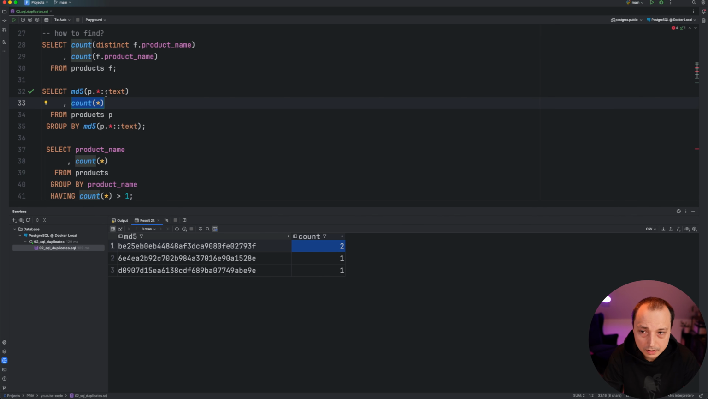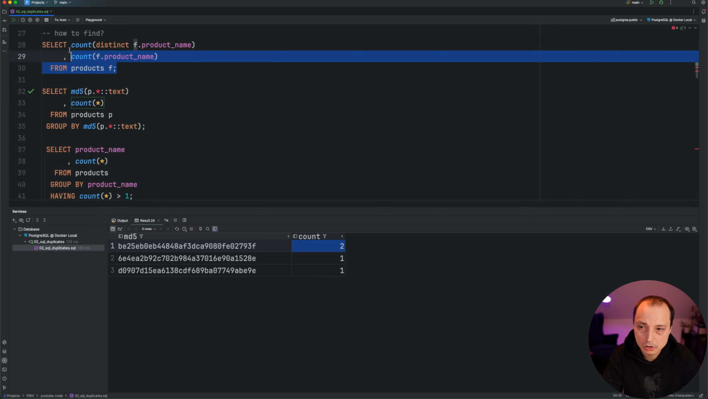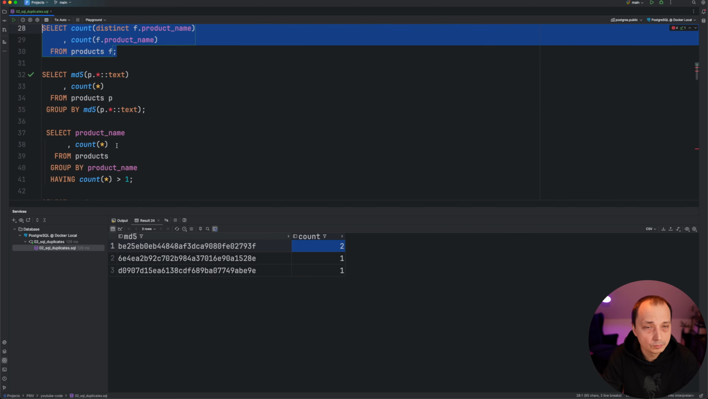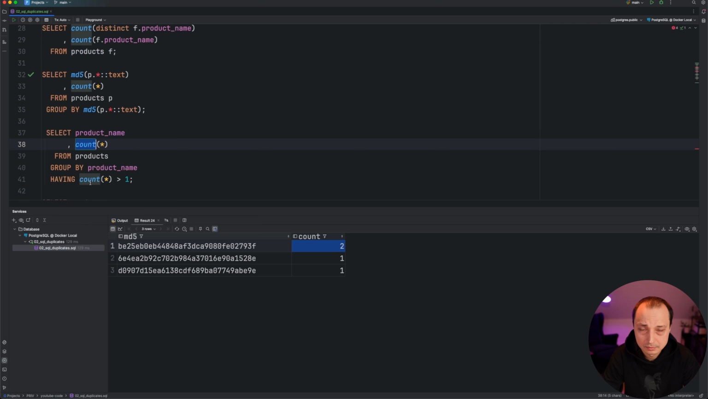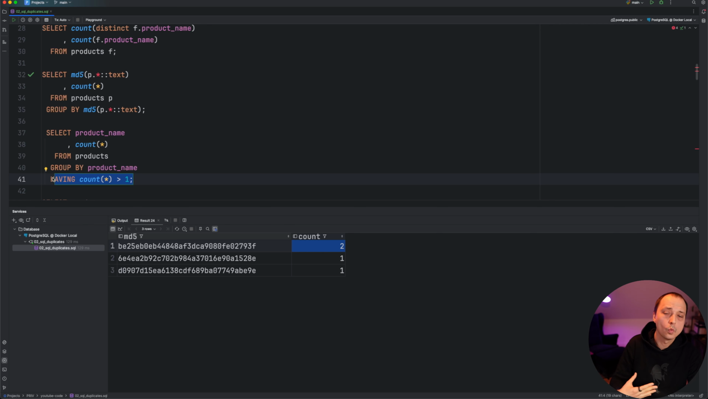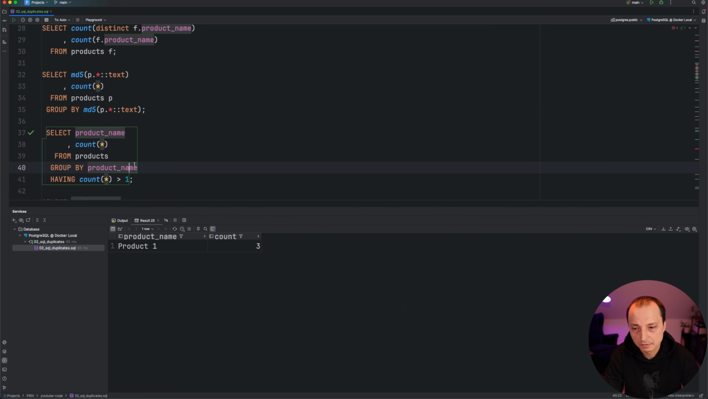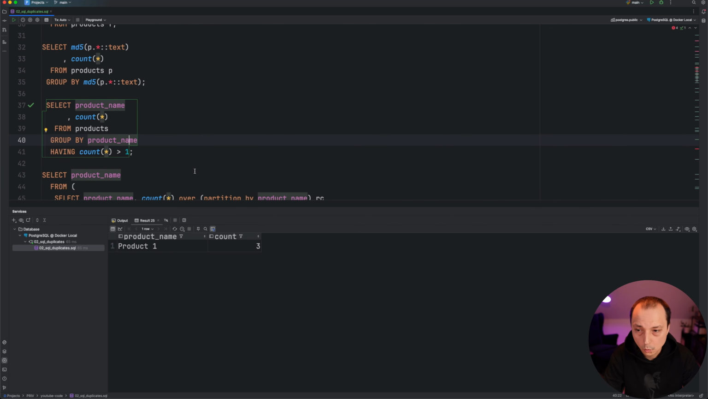Now, let's say we want to work more on this first example with distinct product name, right? So we do want to check duplicated product names, but we want to show the product names themselves and the counts for those. In that case, a simple group by product name with count operation, and having here, so filtering once the aggregation is done. Having count greater than 1 will present us with the information about the product name that has more than 1 record in the products table. In our case, this is product 1.